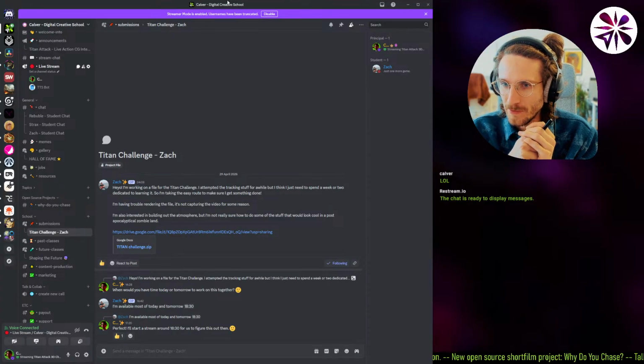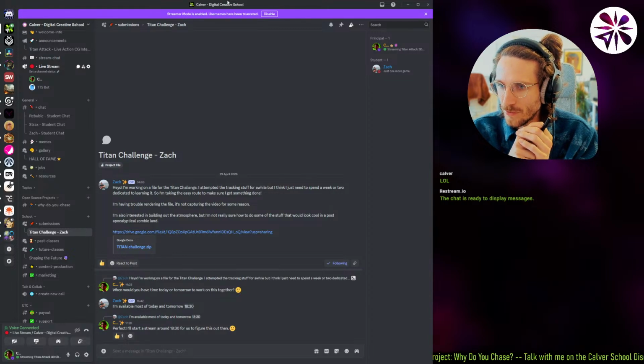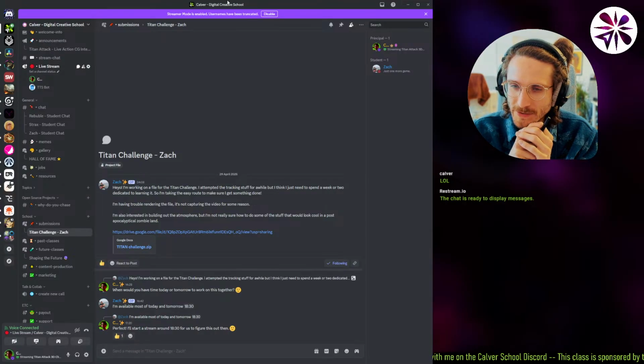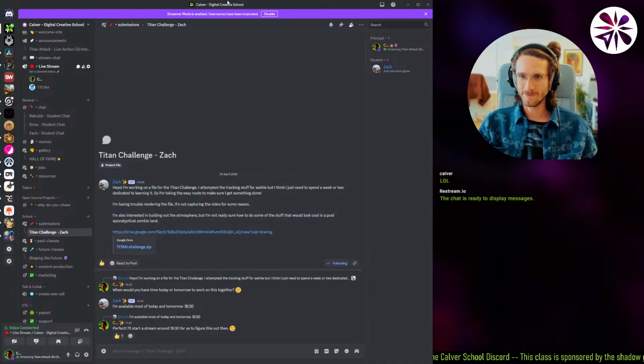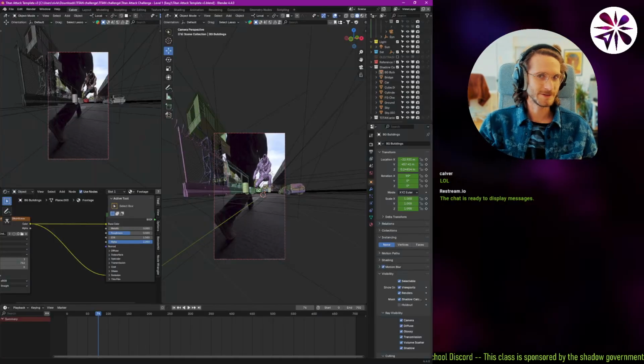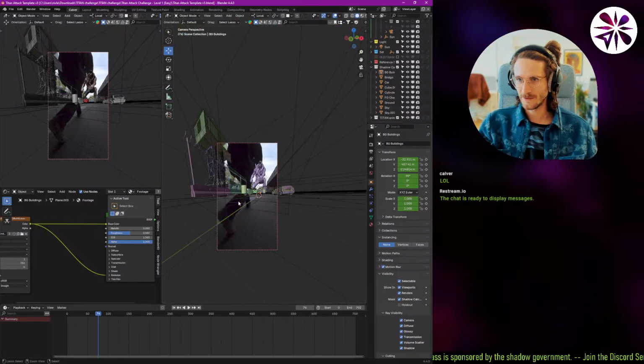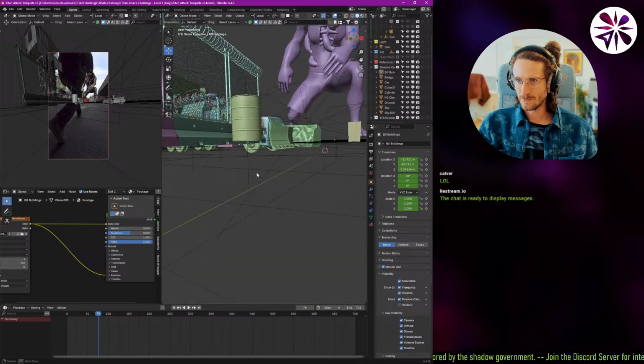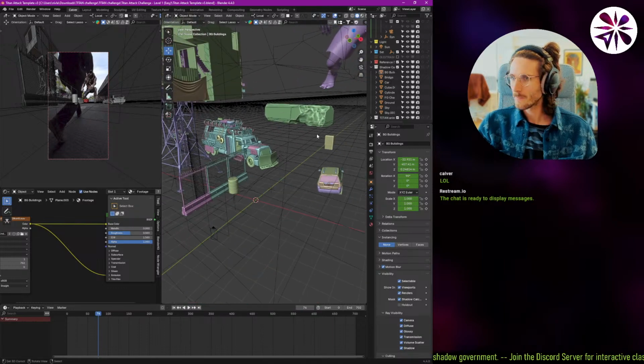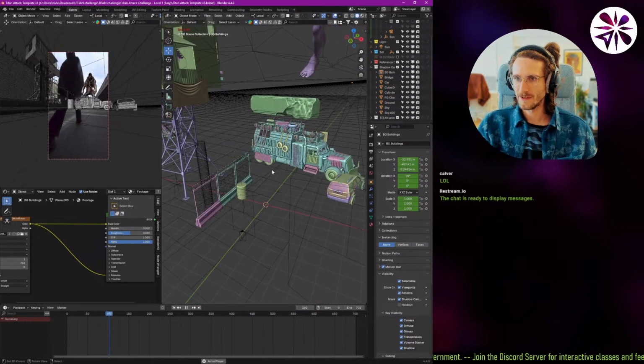I'm having trouble rendering the file. It's not capturing the video for some reason. I'm also interested in building out the atmosphere, but I'm not really sure how to do some of the stuff that would look cool in a post-apocalyptic zombie land. Alright, I've got a few ideas for that. Let's first of all see how we can make it actually render for you, because you said the footage doesn't show up. Okay, you can see here that you have a pretty cool setup.